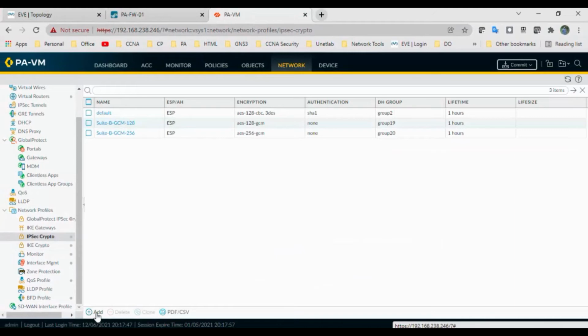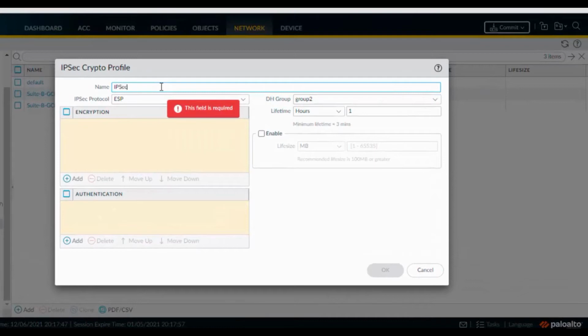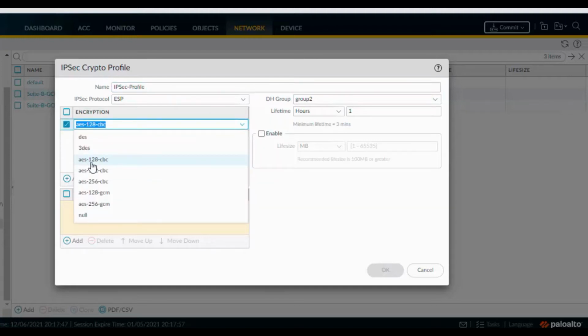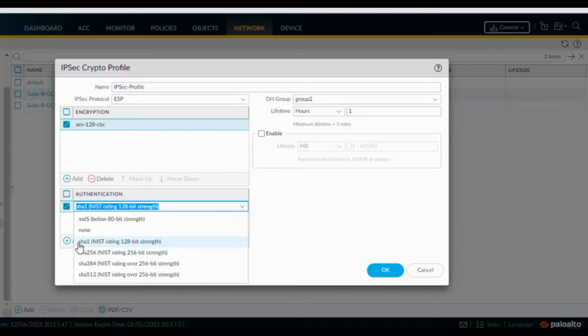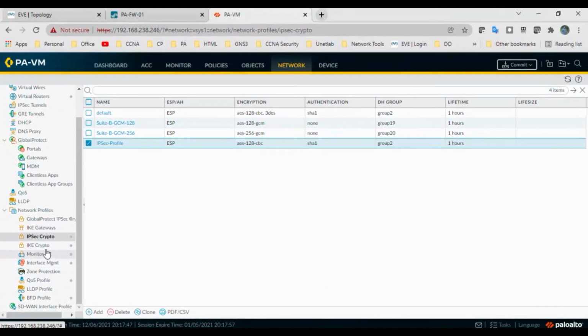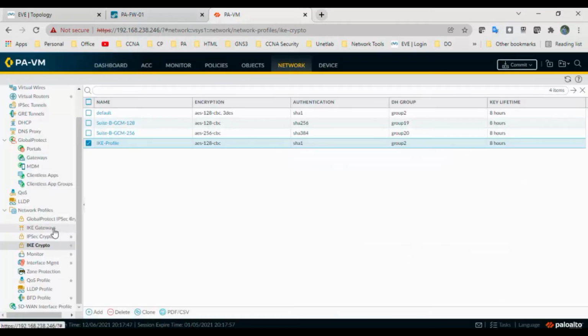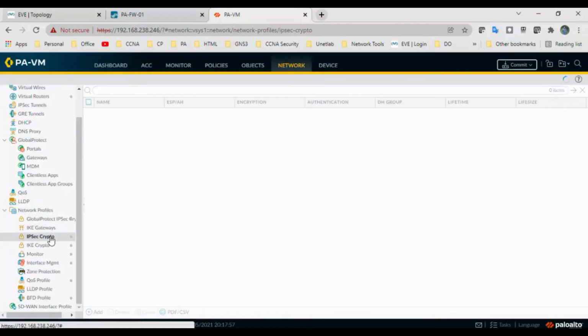IPsec Crypto, click on Add. Here is the IPsec profile, encryption is AES-128, authentication is SHA-1, and DH group is group 2, and lifetime is 1 hour. So I think I have made a mistake here. So here is the 8 hours. So I have created the IKE crypto and IPsec profiles.